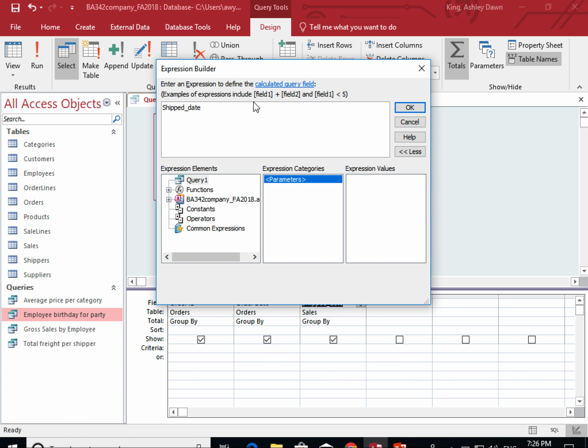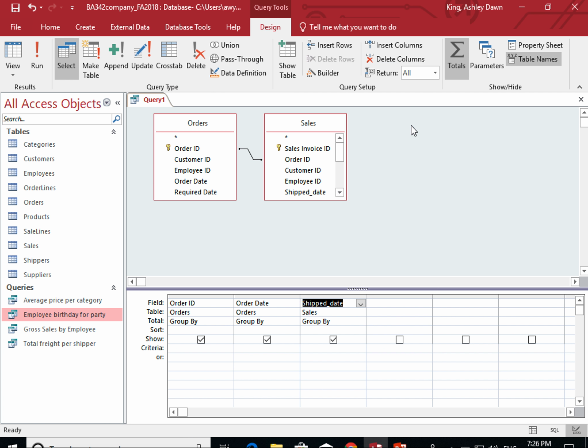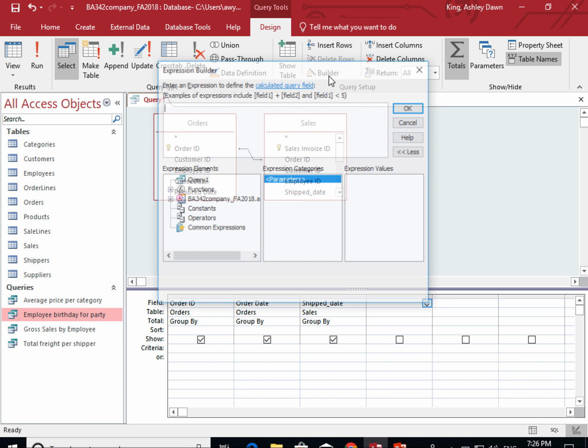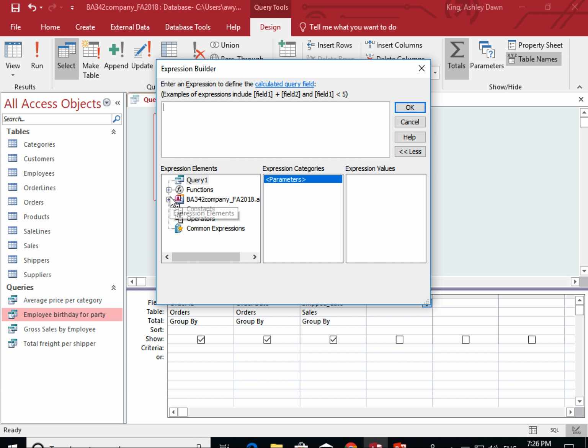This is the first time that we have discussed, sorry, that's not what I meant to do. I need to be in a new field. This is the first time we've discussed using the builder with different tables, but you absolutely can do that. So we'll open BA342. We're going to get the ship date first, which I know I'm moving really fast, but hopefully you've done this before.